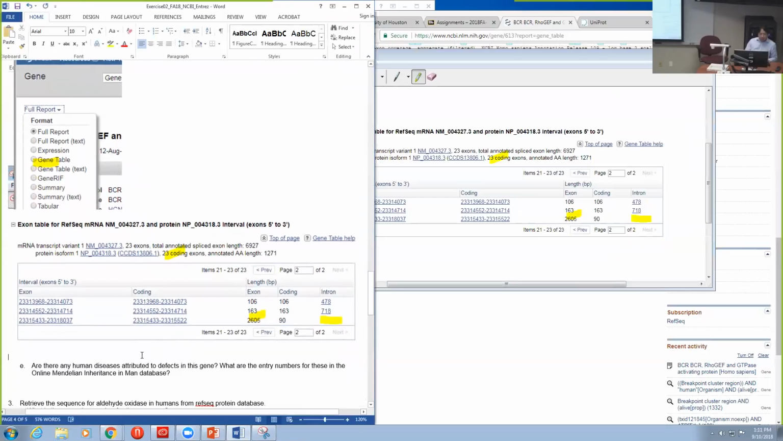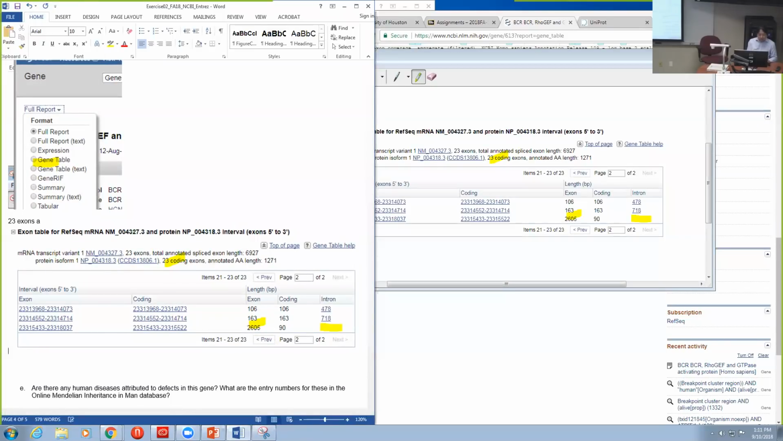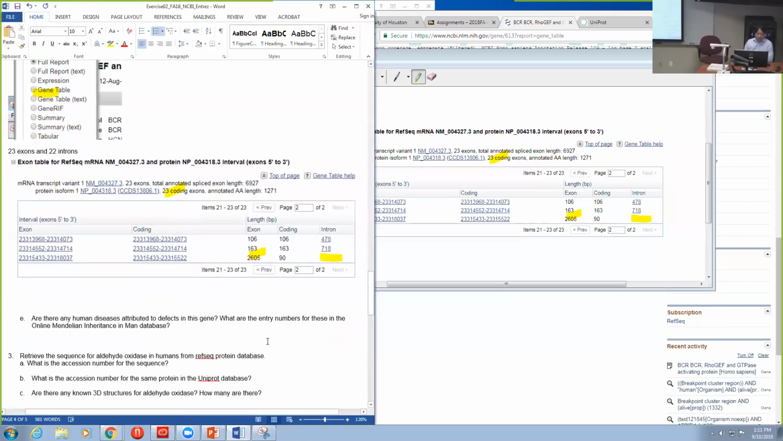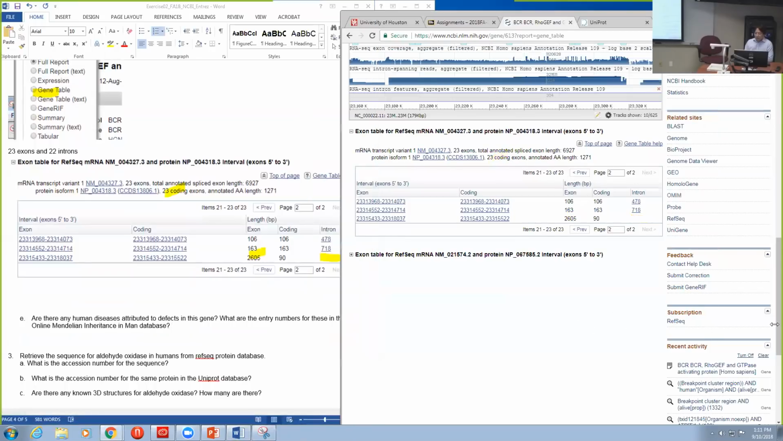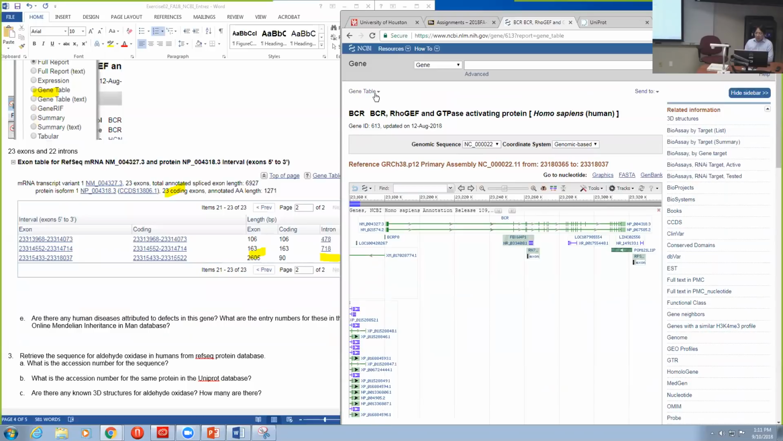So you're gonna have to answer, type there somewhere, 23 exons and 23 minus 1 introns. Okay. I know how to do that. So you just clicked on the genomic table under here, gene table, right? Used to show summary before. Yeah, the summary here. Thank you.